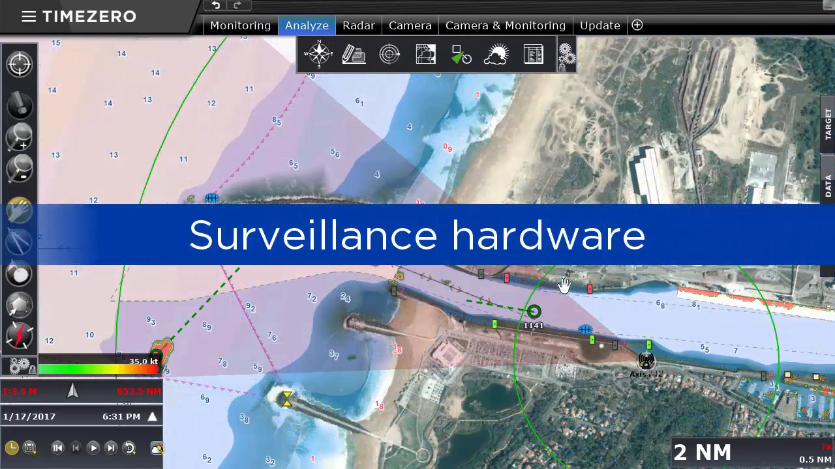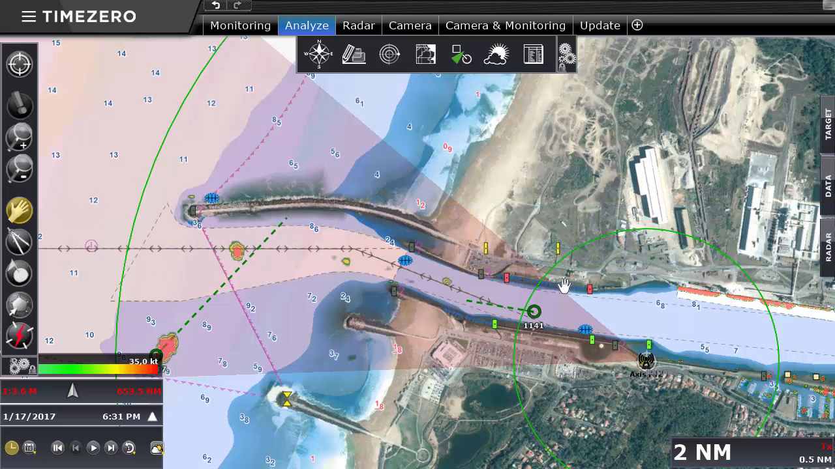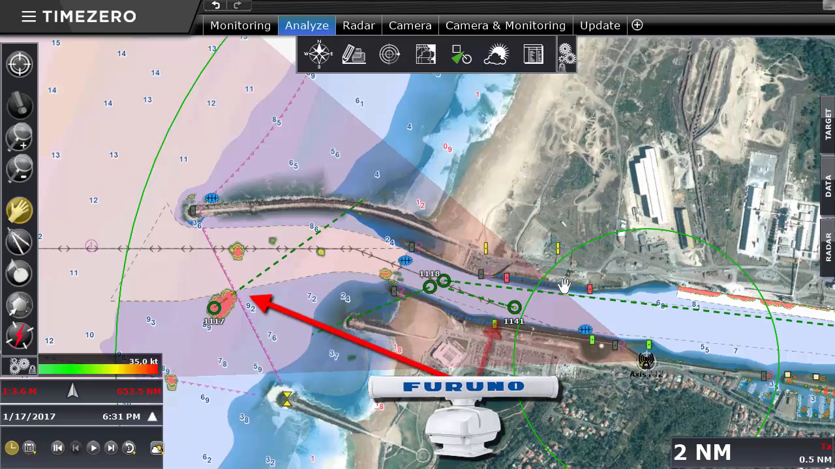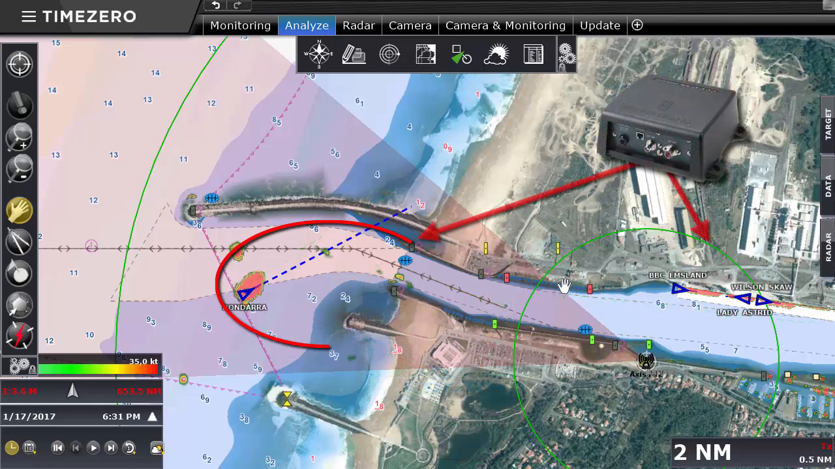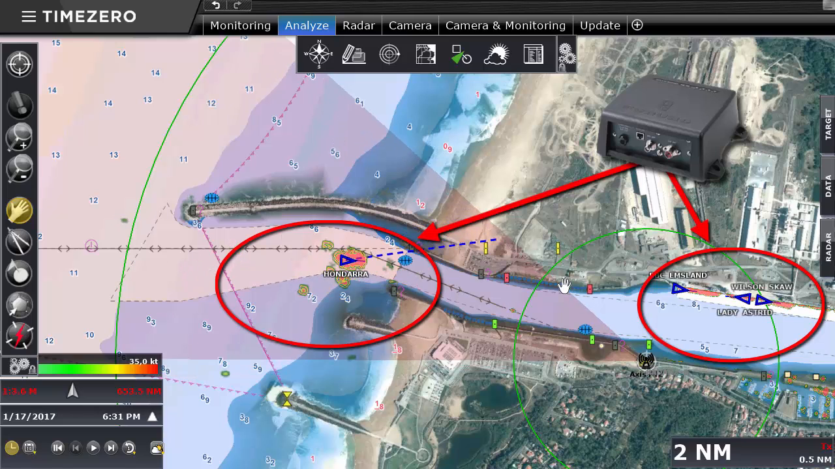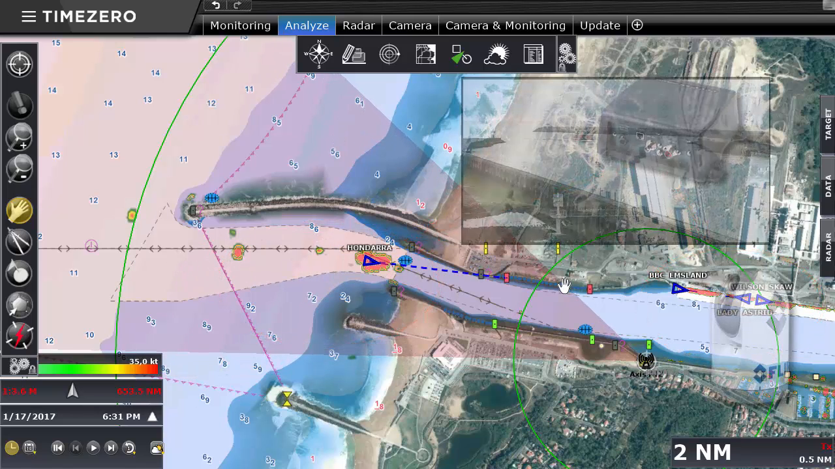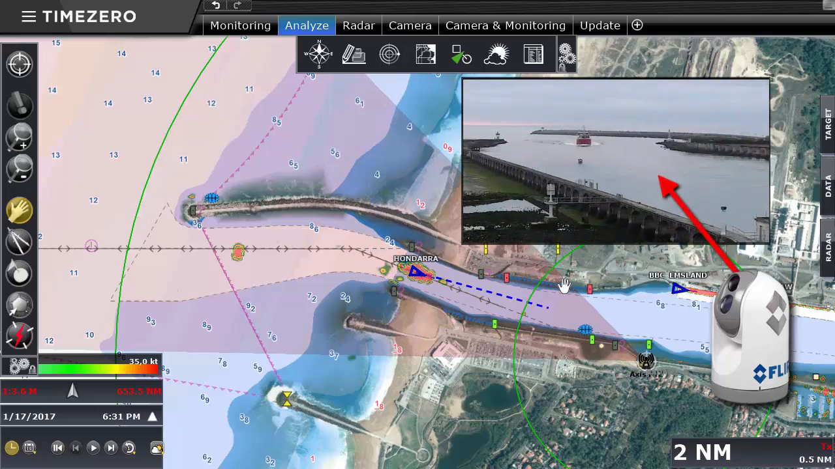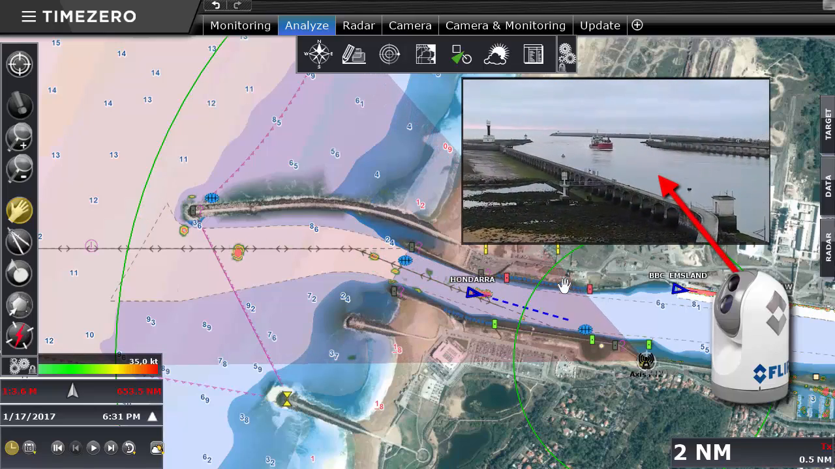Surveillance hardware can be integrated right into Time Zero Coastal Monitoring. The radar detects all mobile targets within the defined zone. AIS allows to identify and track boats equipped with an AIS transponder. The camera allows for the visualization and tracking of approaching boats.